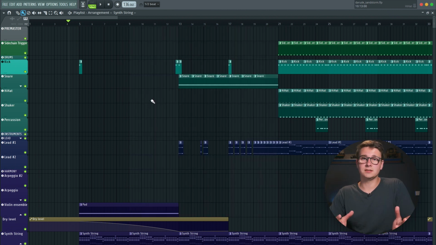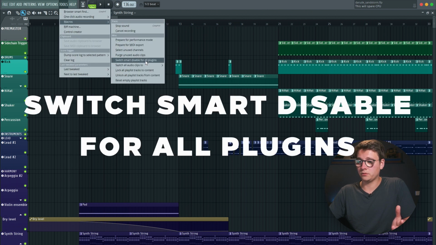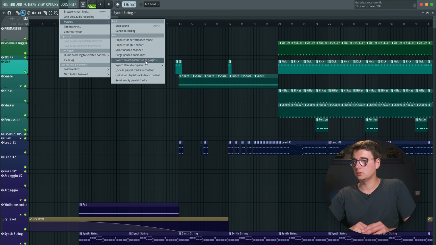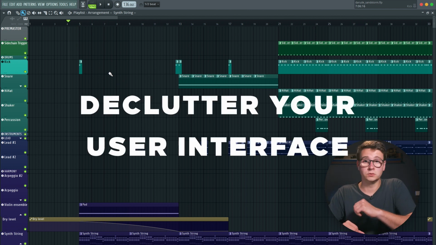Another general setting that your PC will thank you for can be found under Tools, Macros, and Switch Smart Disable for all plugins. This will disable all plugins that are currently not used, so it will save a lot of CPU. The next thing that I would recommend is to declutter your user interface.